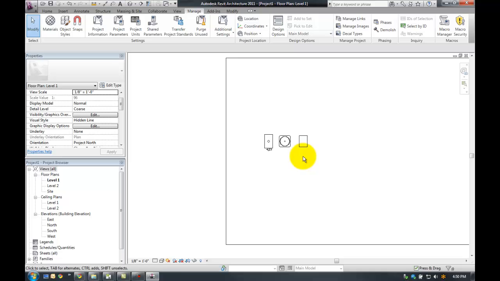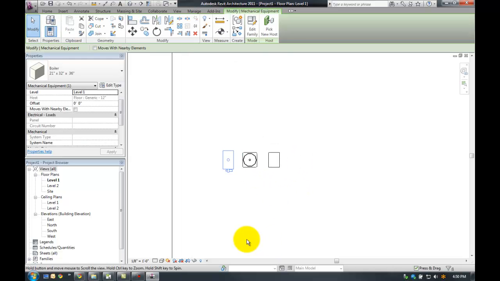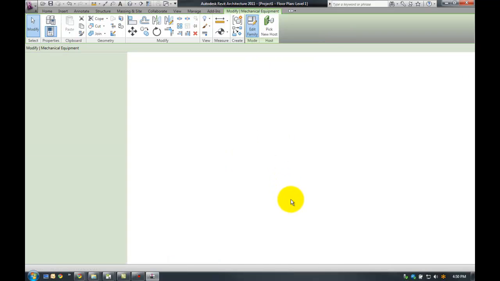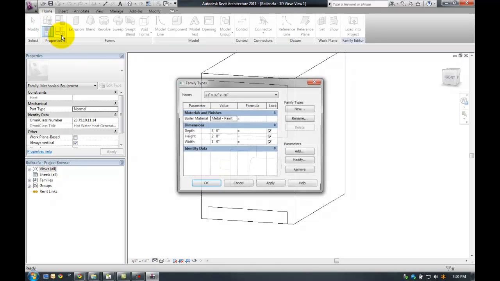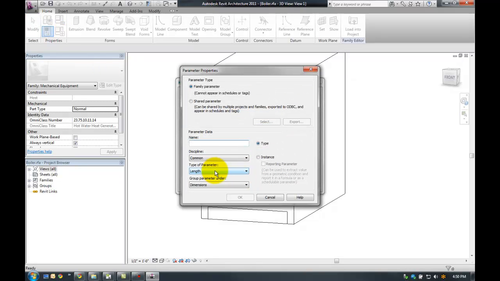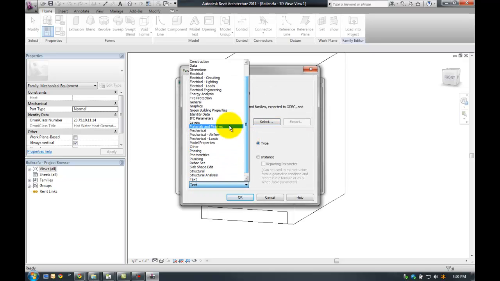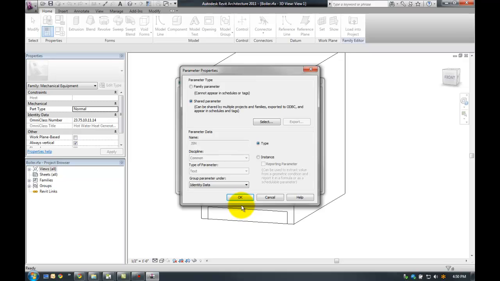Very cool. Nothing's changed. What we need to do is take each one of these families and go up here and hit Edit Family. Once we've done that, we go over to the family types. I'm going to add a new parameter. It's going to be a shared parameter. It's going to be that JSN we just created. I'm going to group it under identity data because that's a good spot for it.